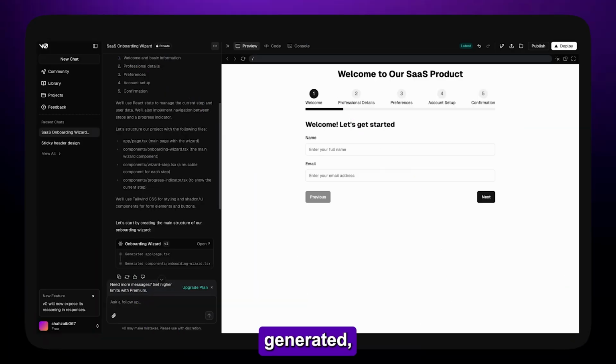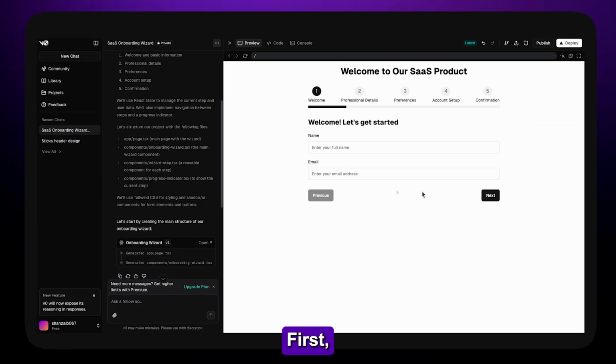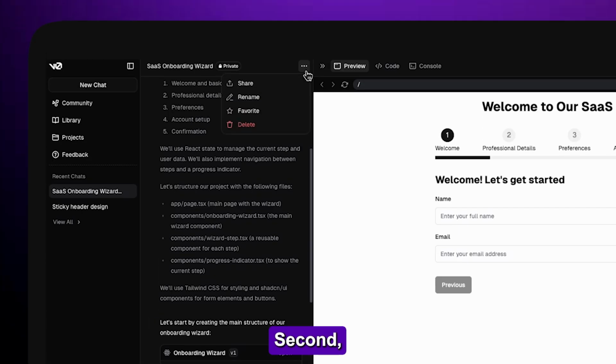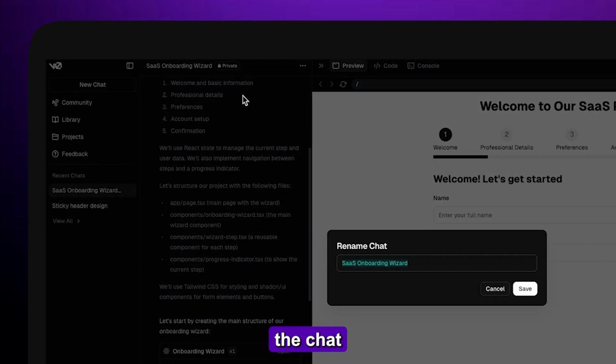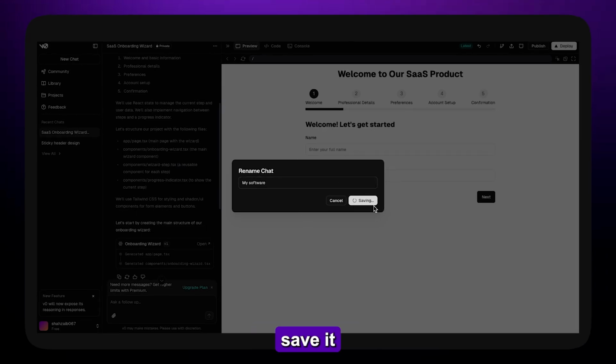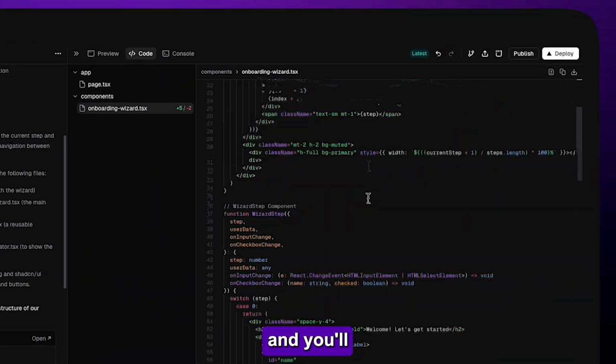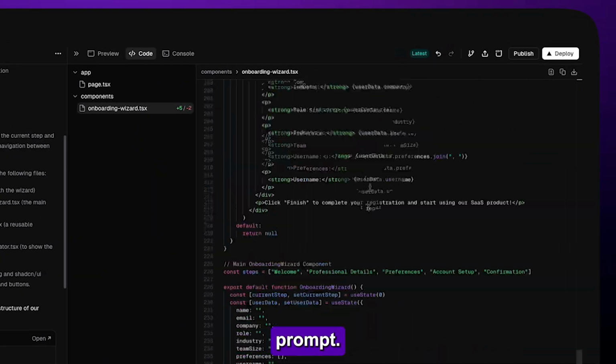Once everything is fully generated, we have a few options. First, we can ask a follow-up question to modify or add more functionality to our existing code. Second, we can favorite the chat if we want to come back to it later. Maybe we got some really useful responses and want to continue tweaking things another day. Just hit the favorite button. We can even rename the chat, like My Software, and save it for easy access. To check out the original code that was generated, just go to the right side and click Code, and you'll see everything that was created based on our prompt.